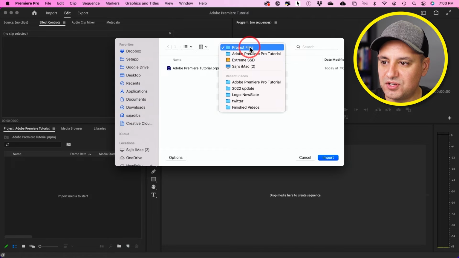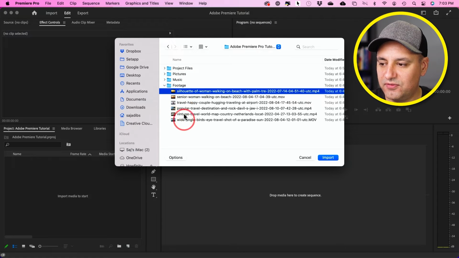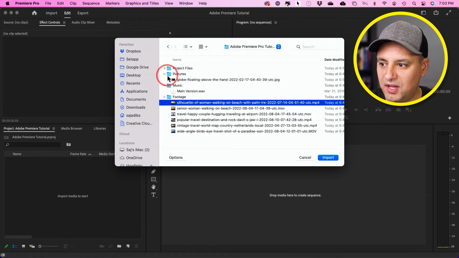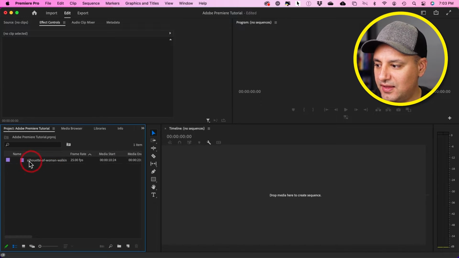Now I'm under the project files because I saved it there, but if I go a level deeper to my Adobe Premiere Tutorial, I have footage. So I have video files. I have music, which I want to bring as well, and I have pictures. So right now, let me just bring in one clip to show you. So you could import a clip like that, and there is a clip.